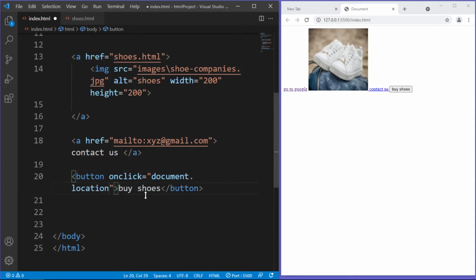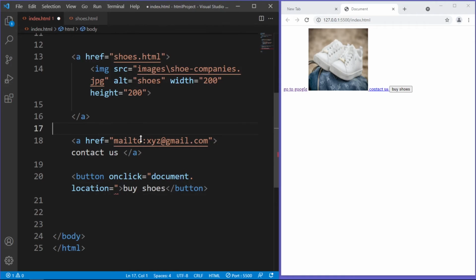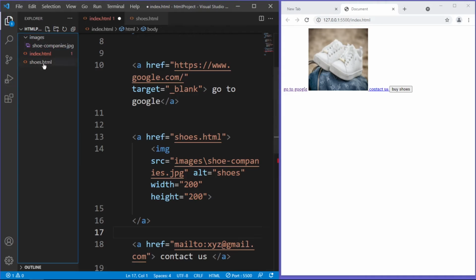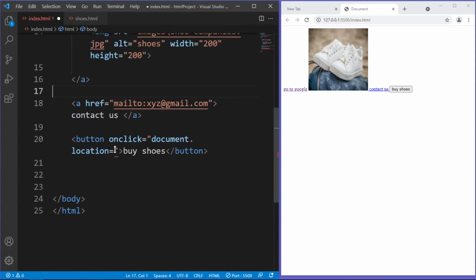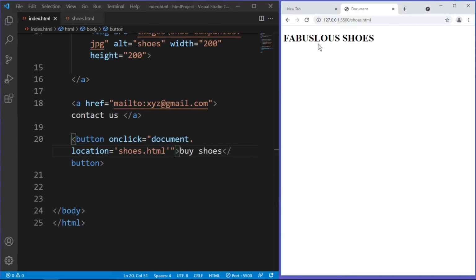document.location, and I'm gonna give the reference of the page. Let's copy the relative path and paste it here. Location equals shoes.html. Save. Now if I click, it takes me to the Fabulous Shoes.